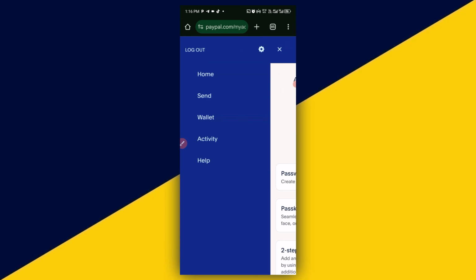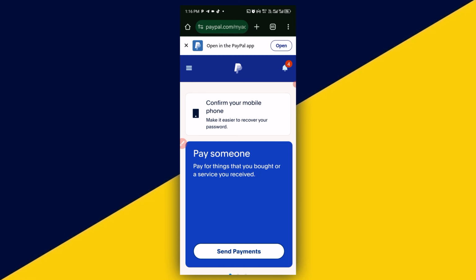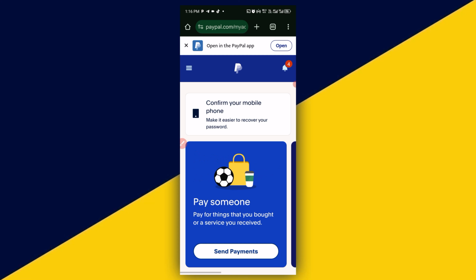So you can navigate to the top right here and go back to the home page, just like so, and you are back to your account. So this is how to simply reset your PayPal password on your phone.